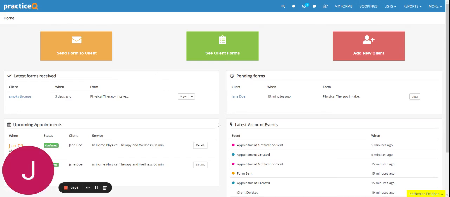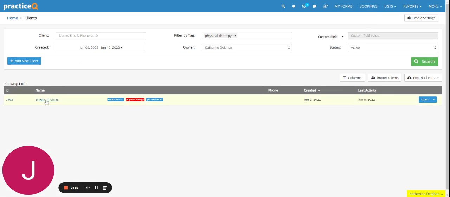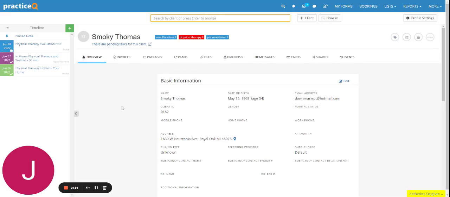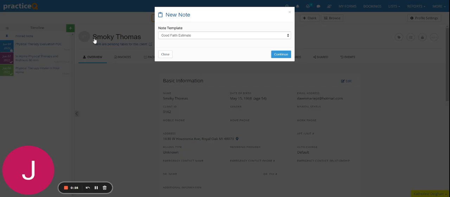Once you book an appointment for your client, you're going to want to send them the good faith estimate. So first I'm going to go to lists and clients and choose the client that I want to send the good faith estimate to. Once I'm in the profile, I click this green plus and choose create new note. So it's not a form, it's actually a note.